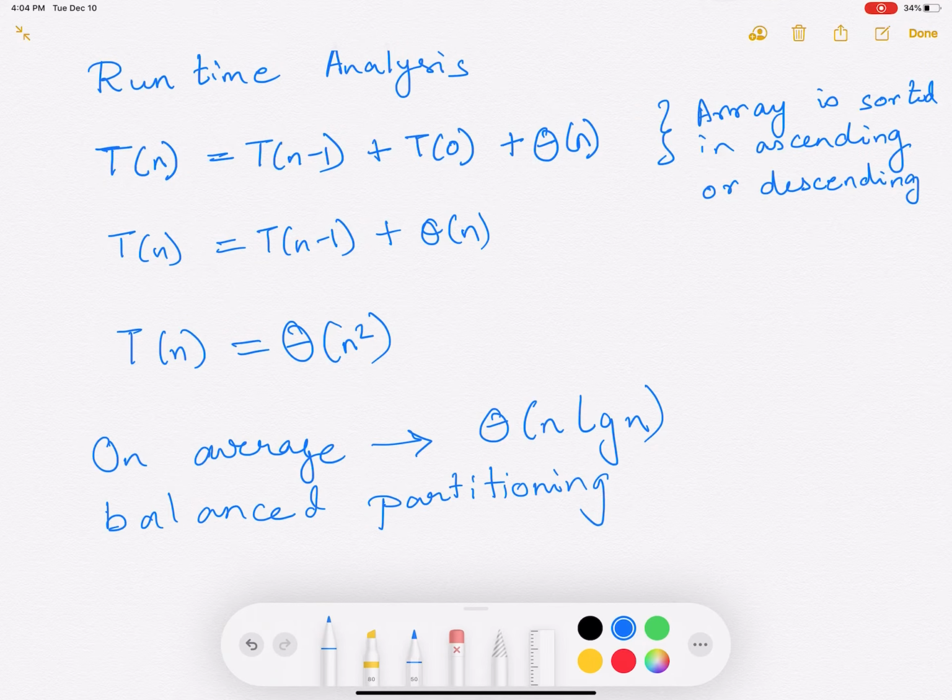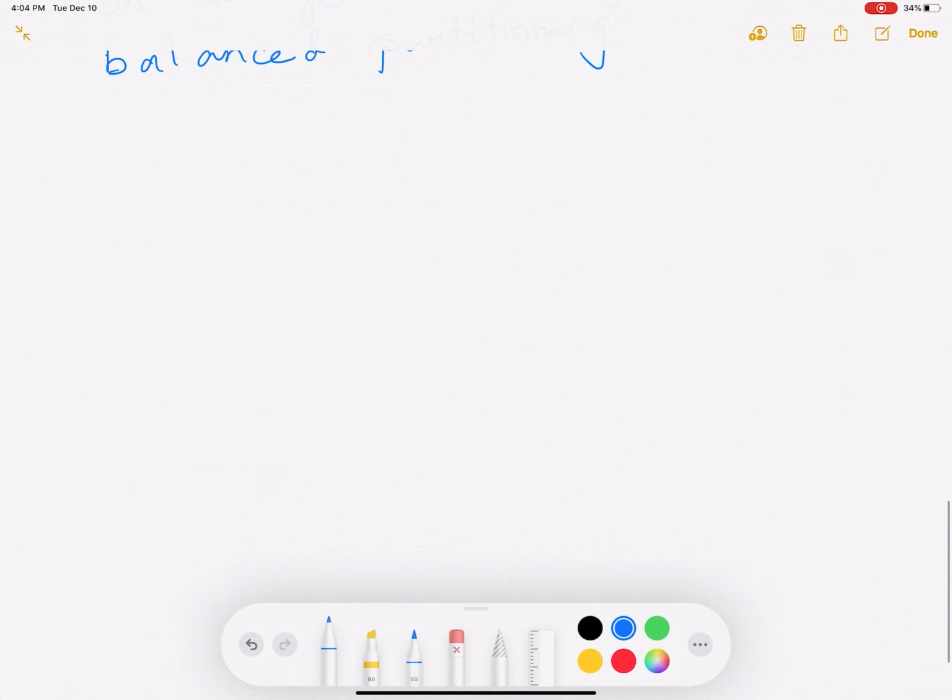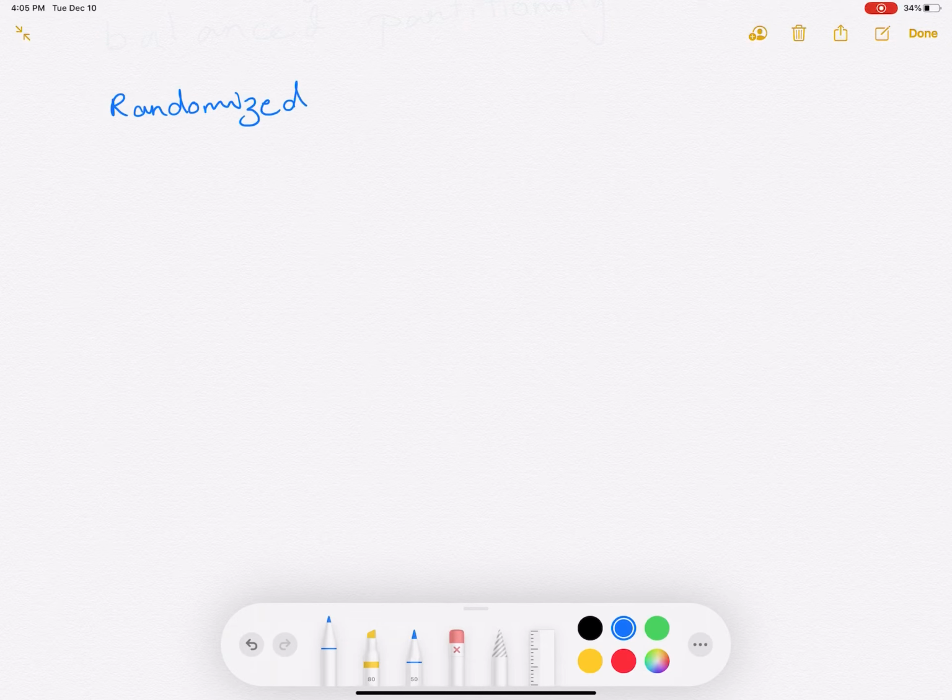Okay, so now that we've studied Quicksort, let's quickly study randomized Quicksort. Randomized Quicksort is actually very, very simple. It is essentially the same Quicksort algorithm with a very minor difference. So I'm just going to write the algorithm first. In randomized Quicksort, we'll have a randomized partition. So we will use randomization. We saw that if the array is sorted in ascending or descending order, Quicksort gives theta of n squared as the worst case runtime.